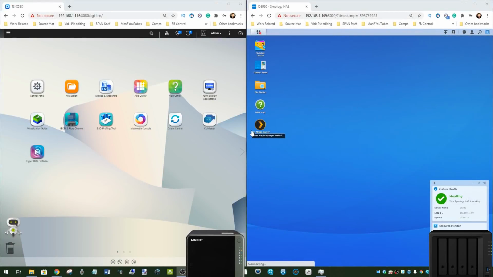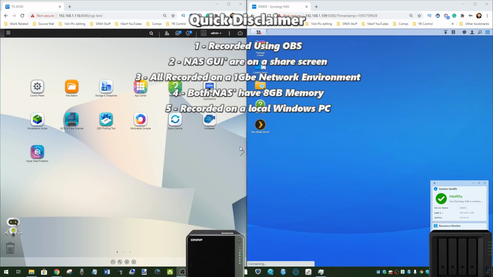Hello and welcome back to part 2 of my Synology DSM versus QNAP QTS face-off. And I say face-off, come on, let's be serious about this. Both of these platforms are pretty darn good.